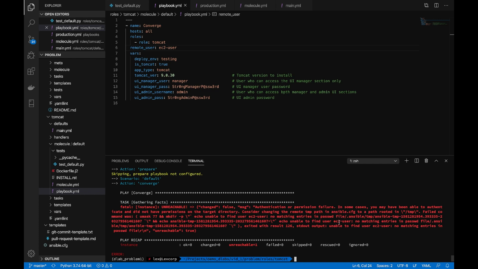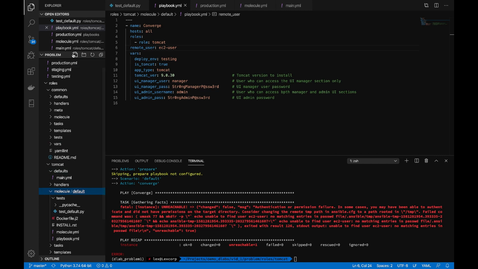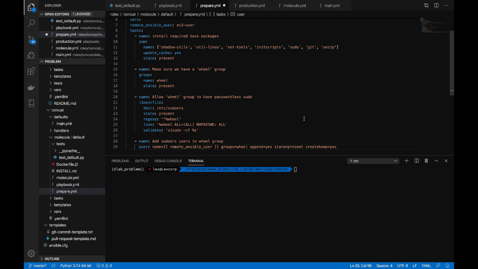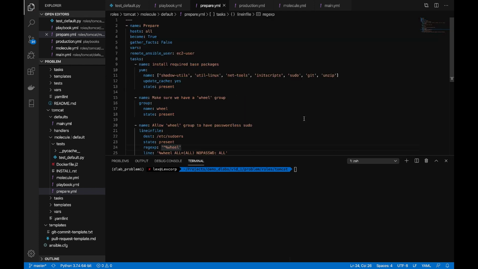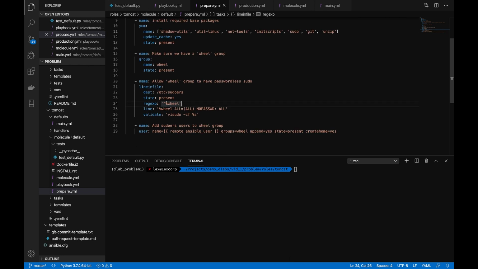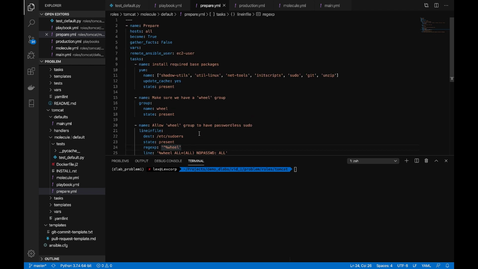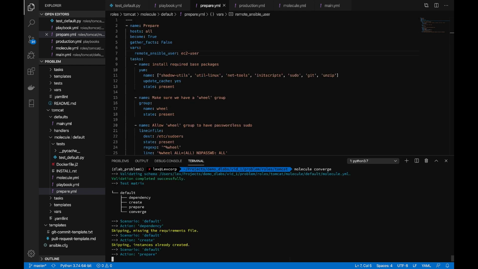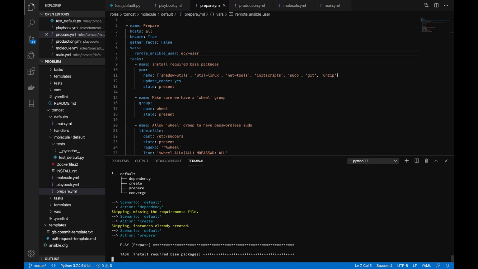Now let me just create the prepare.yaml. I can use that to create the EC2 user, prepare.yaml, and let me paste the code. This code basically adds the user and adds them to the right sudoers group. Now let me run converge, and the task seems to be executing.